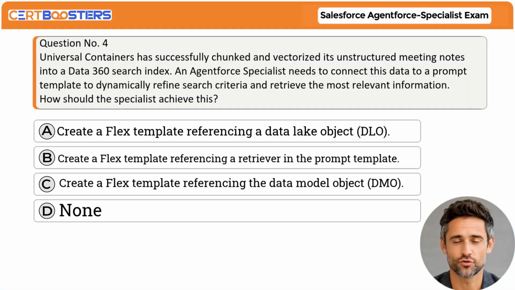Question number 4. Universal Containers has successfully chunked and vectorized its unstructured meeting notes into a Data 360 search index. An Agentforce Specialist needs to connect this data to a prompt template to dynamically refine search criteria and retrieve the most relevant information. How should the specialist achieve this?